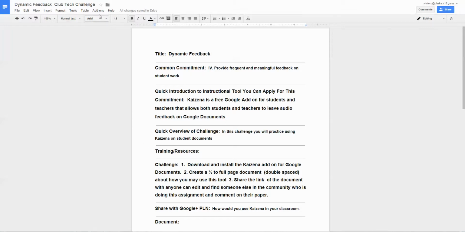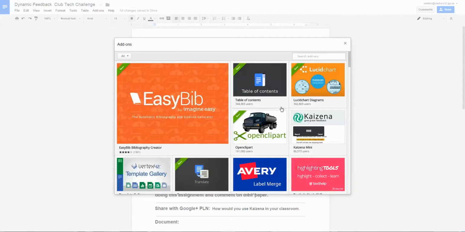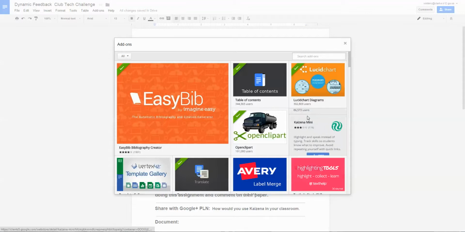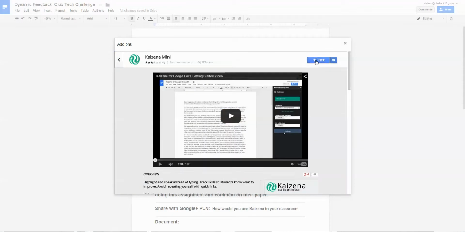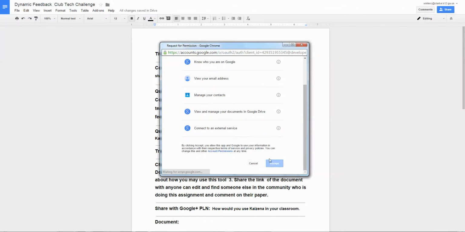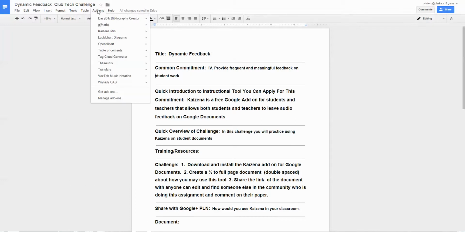To get it, go to add-ons, and then click on get add-ons, and it might show up like here, it showed up right here. Or you can just type in Kaizena right up here. So I'm just going to click here, and where it says free, I'm going to do that and then click accept. Your students will have to do the same thing. What that will do is put that in your add-ons so you have it forever.